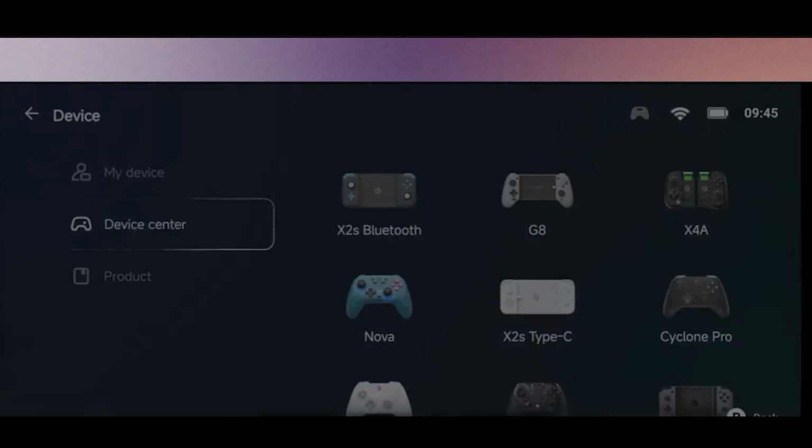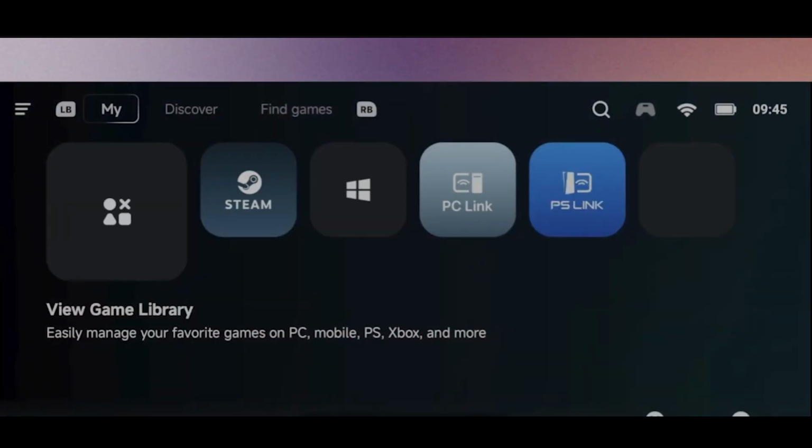Once everything is set up, you can enjoy playing Assetto Corsa right on your phone whenever you want.